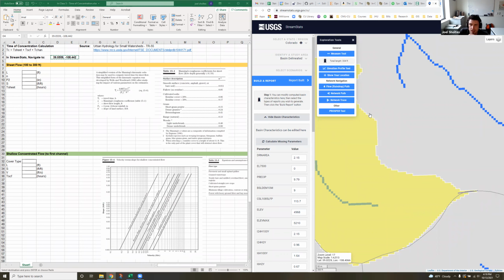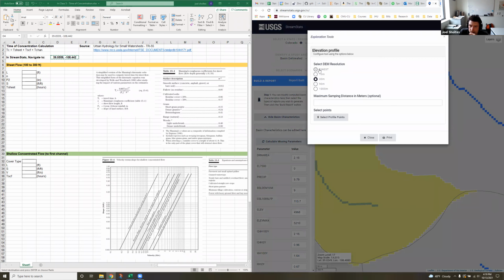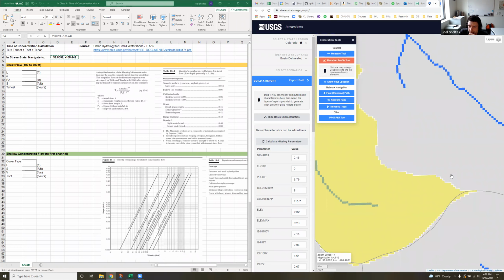Okay. So that's our feet, but we need to get the slope. So let's go ahead and do an elevation profile. We'll select the finest DEM resolution that we have. And then it says click the map to begin. So we'll just remember approximately where we were.